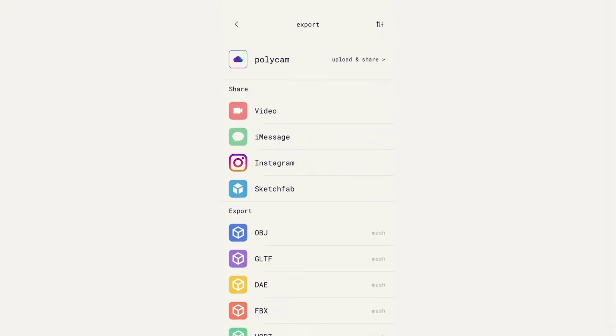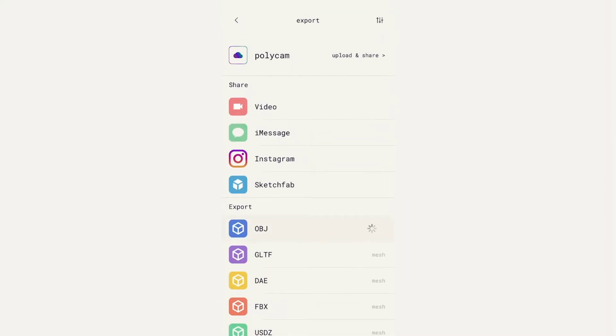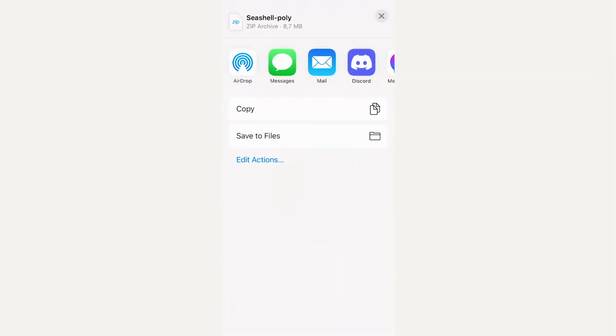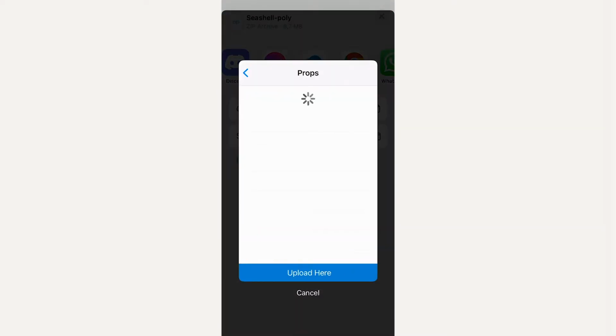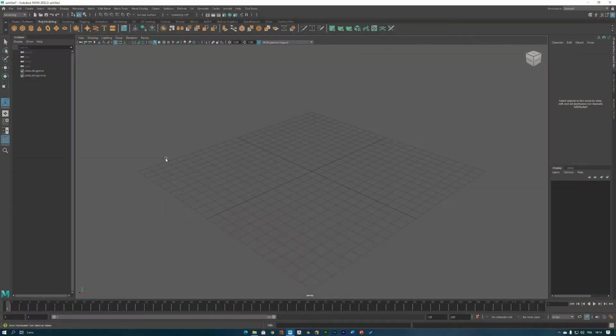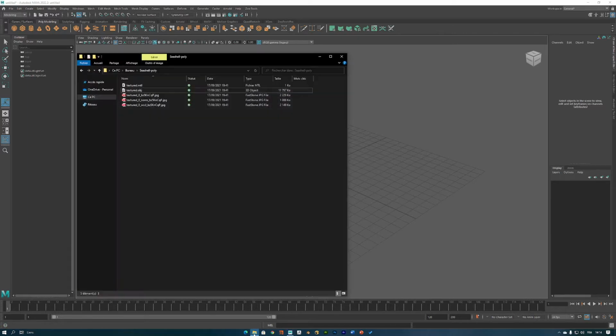Go to the export button and select OBJ. OBJ is perfect for us to edit the geometry. So once the link has been created, you can export it to your drive, and for me it will be OneDrive. Okay, so once the upload has been finished, you can see all the data we get in the folder. You can already import the OBJ.